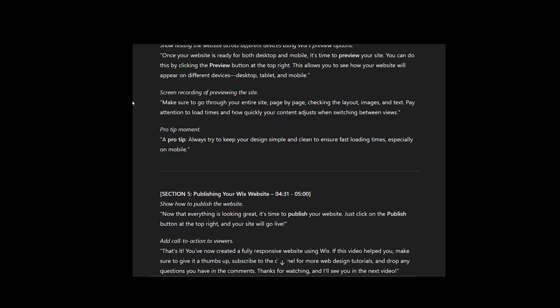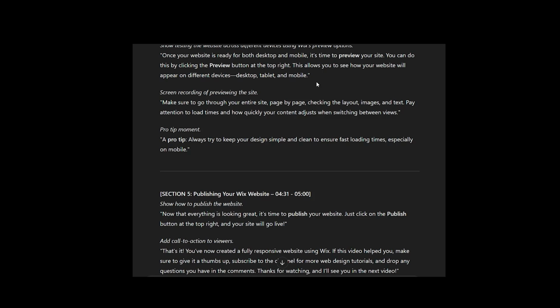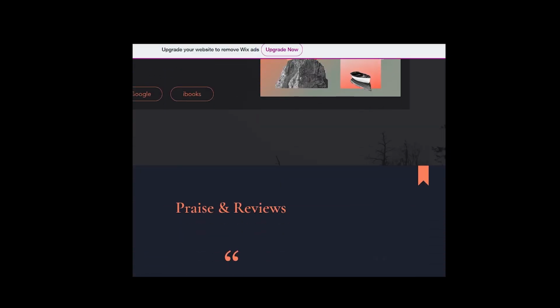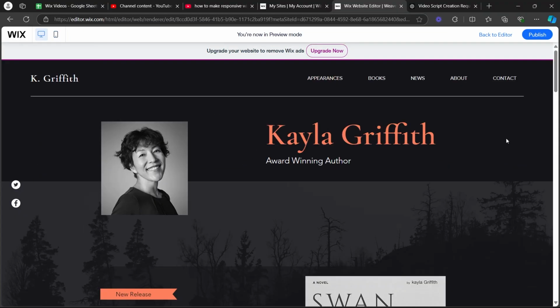Once your website is ready for both desktop and mobile, it will be time to preview your site. You can do this by clicking on the preview button at the top right of the screen. So this allows you to see how your website will appear on different devices, that is desktop, tablet, and mobile phone. As you can see, my website is looking pretty good. I can see how it's looking like on mobile phone.